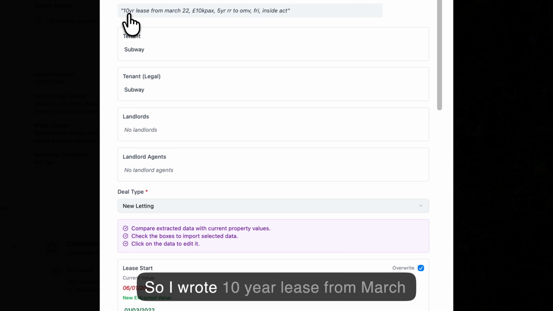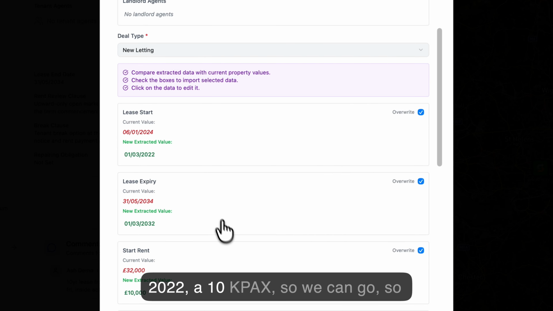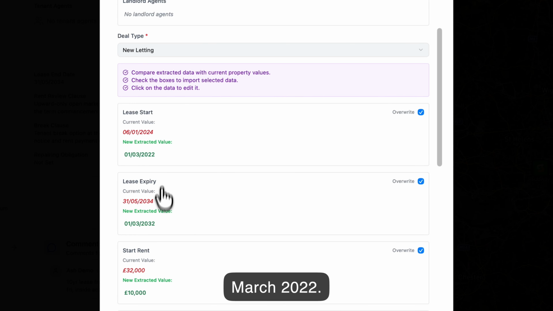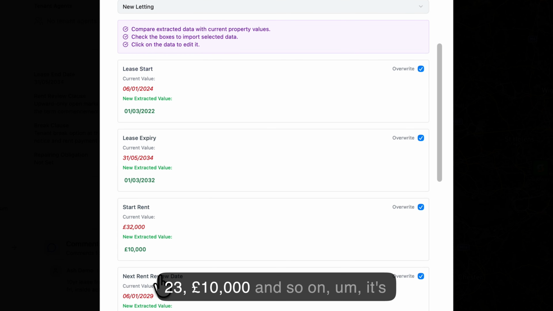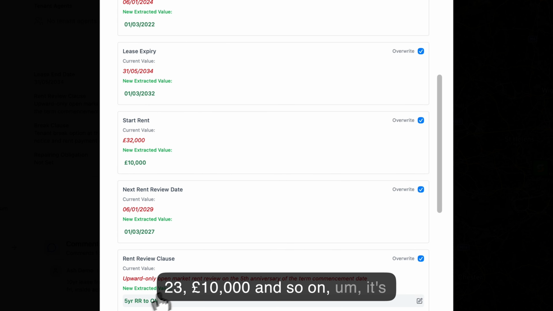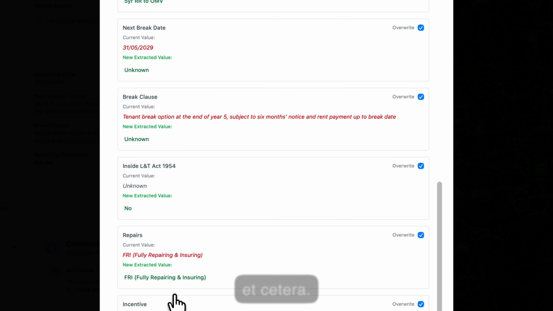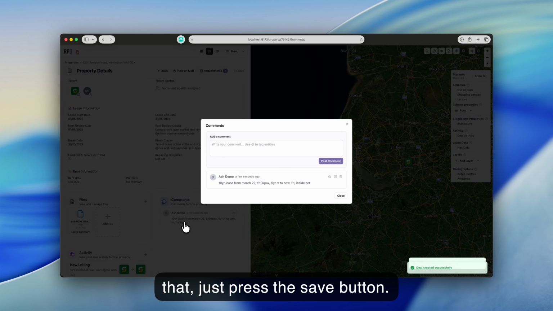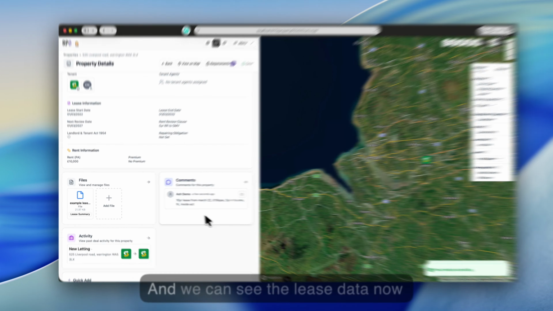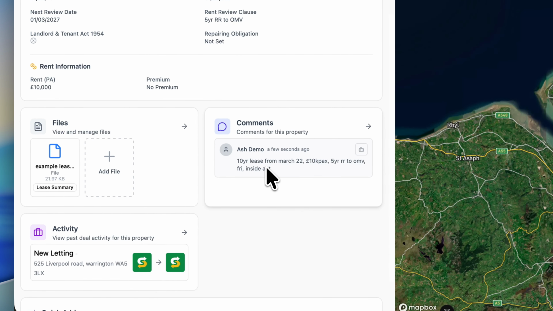So I wrote 10-year lease from March 2022 at 10K PAX. So we can see it's gone 1st of March 2022 for 10 years to the 1st of March 2032, £10,000 and so on. It's picked up the rent review clause, etc. And again, if we wanted to then save that, just press the save button. And we can see the lease data now has been updated to match the data that was in the comments.